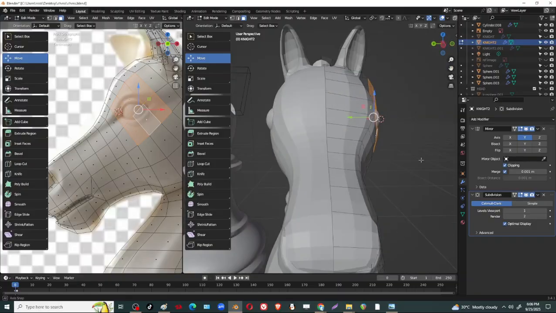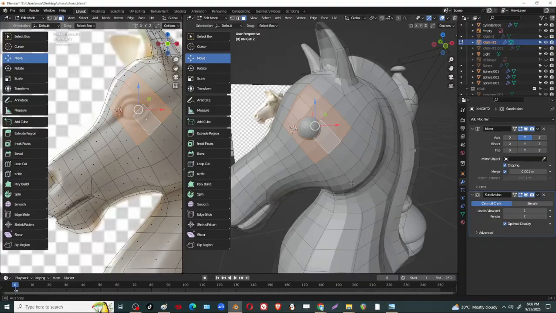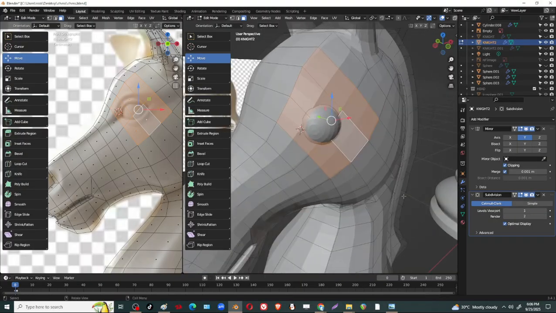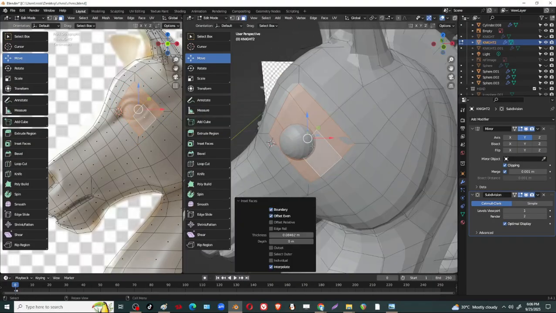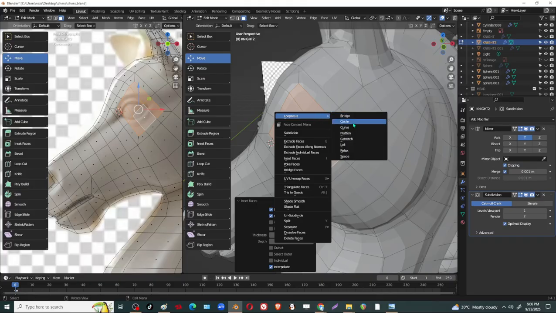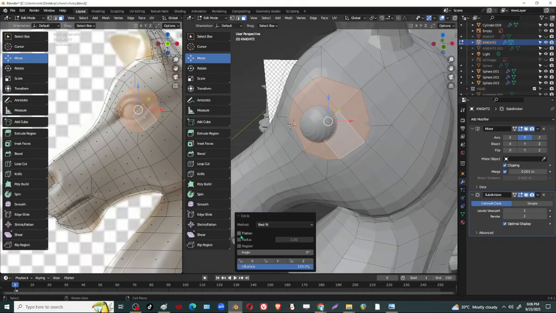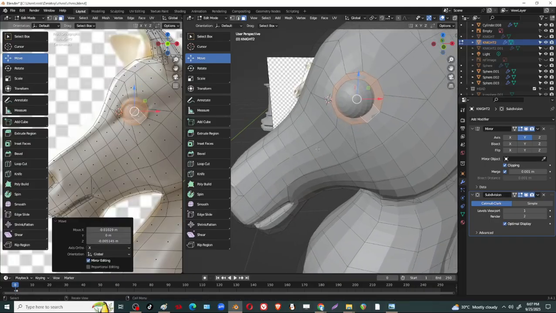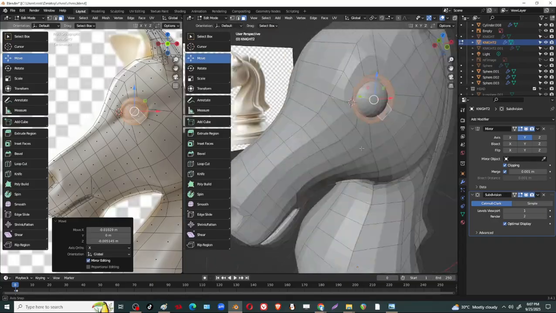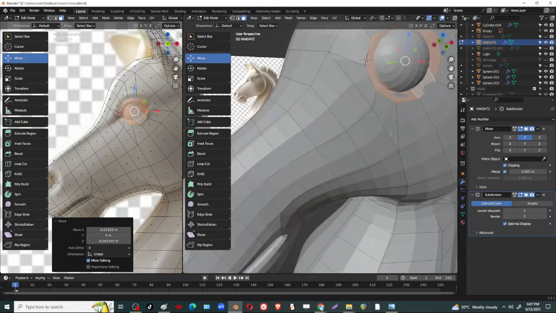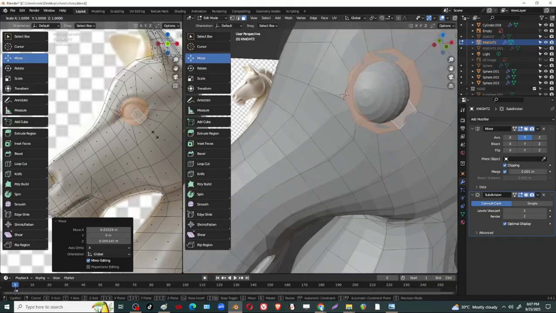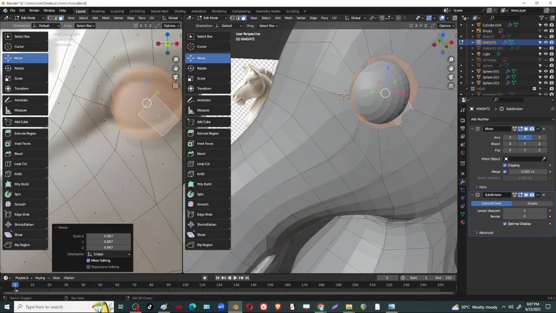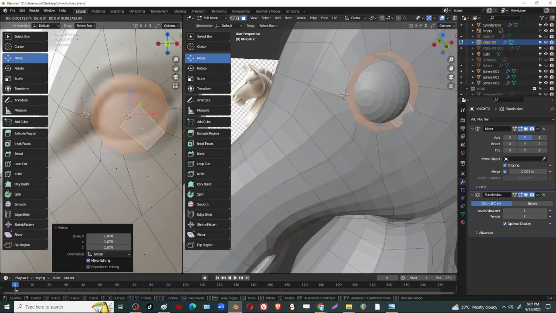Okay, so let's see, inset. Okay, do an inset, right click, loop hole, circle, turn on flatten and regular, then move it close to our eye. Okay, then press S to scale.